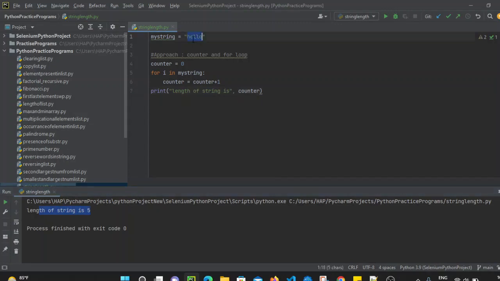Now let's change this string. I am now putting welcome. Again execute the file. When we execute this file, we can see the length of string is 7, that is 1 2 3 4 5 6 and 7. So this is approach one. Now there is one straightforward approach also. This was approach one, by using a counter variable and for loop.